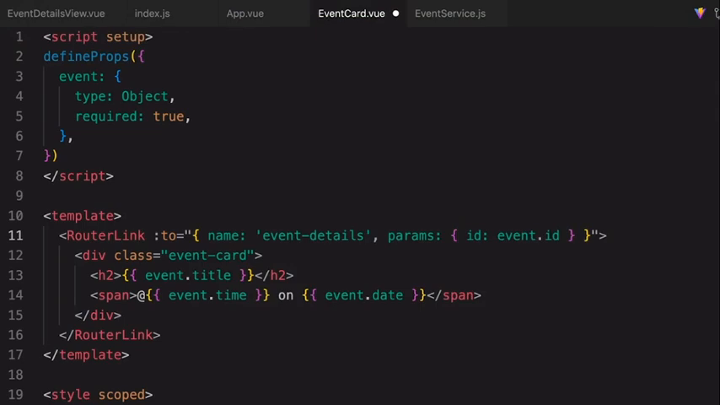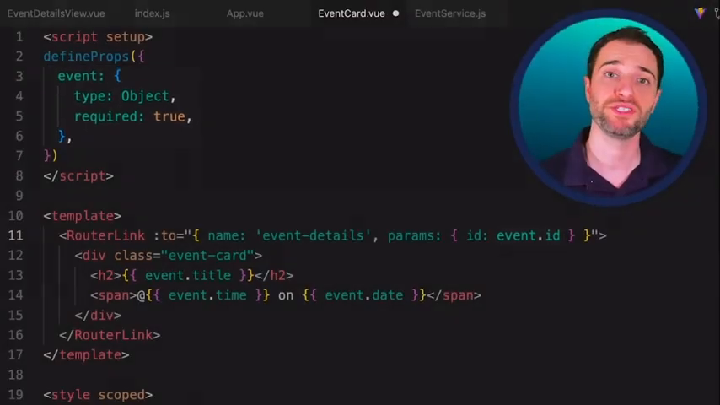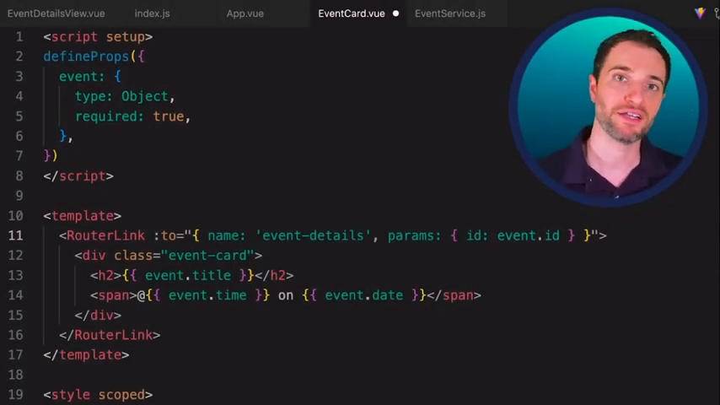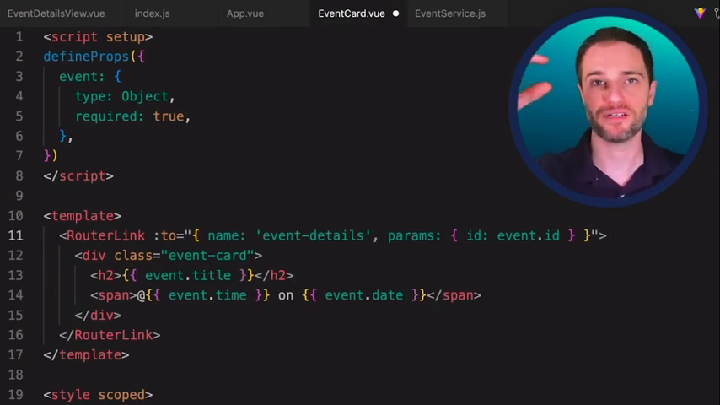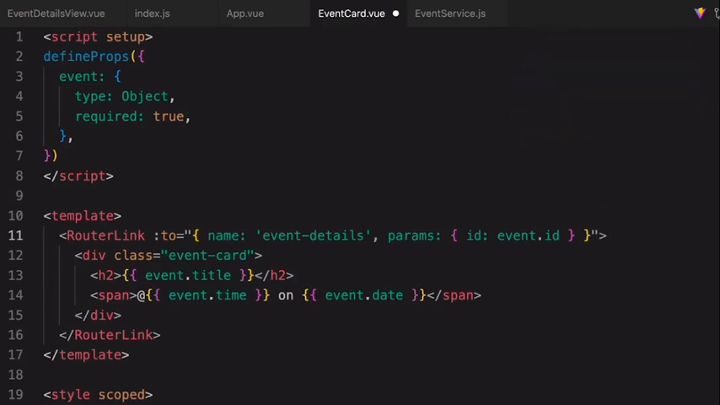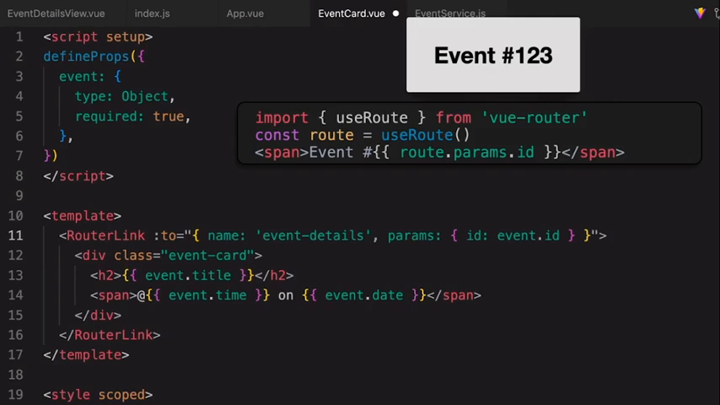Remember from a few lessons ago, we have access to all the event details already here because of this prop. So now when the user clicks on the event card, they are routed to the event details, and also that event's ID is added to the dynamic segment, that parameter on the URL. If we wanted to, we could access that ID parameter by using the useRoute composable in our component, which returns a route object that contains the ID parameter, and that would display something like this.